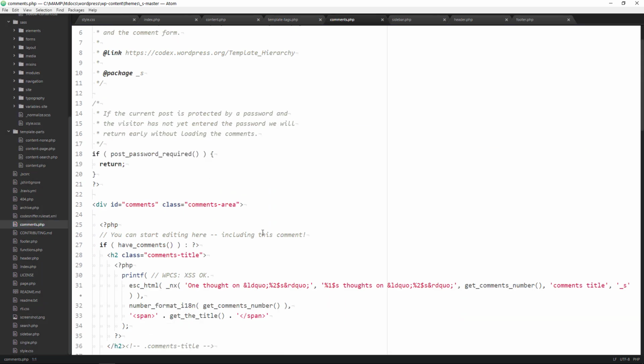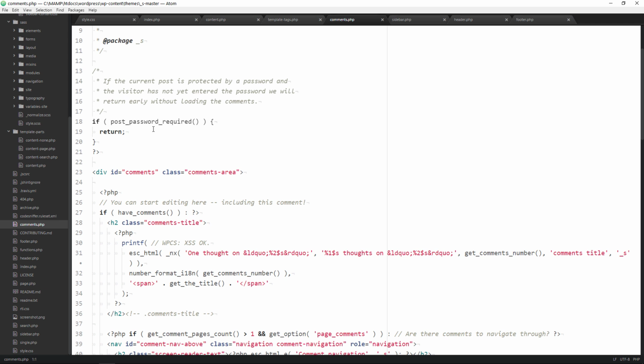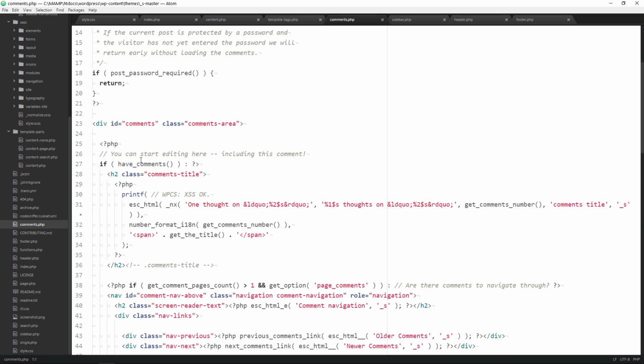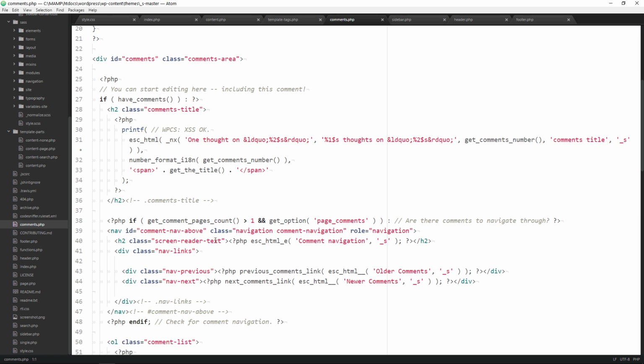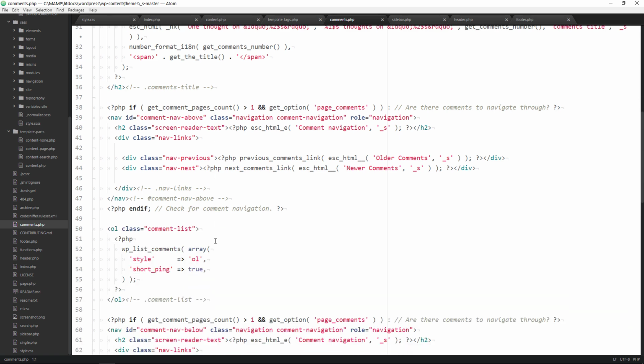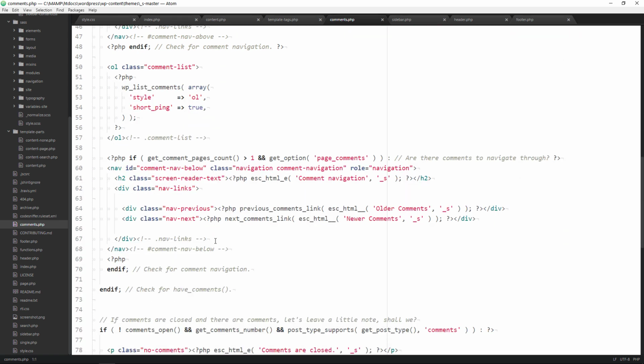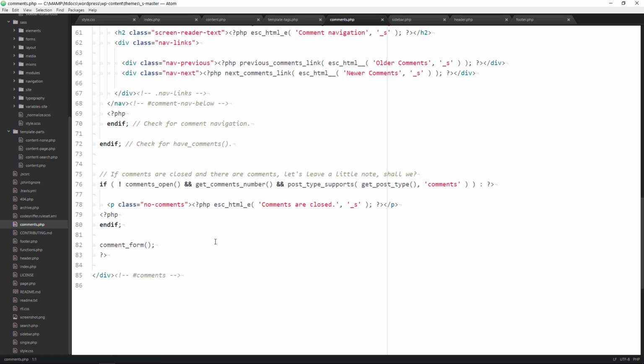And this is a very large file. And again, it has an if conditional at the top. If a password is required, it just returns and won't display anything, because you'll have to log in. And then once you're logged in, or if it's not required, you would see your comments section displayed. There's a lot of code here, so you should definitely spend some time going through this.